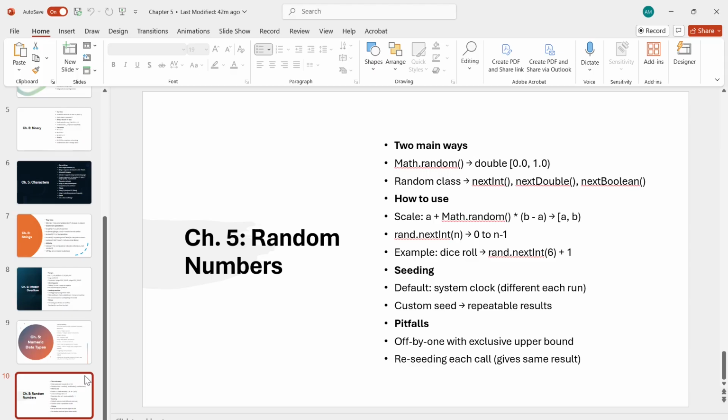You'll use these all the time in games, simulations, testing, or even just to shuffle a playlist. There are two main ways to get random numbers in Java: Math.random and the Random class. Math.random is the quick and simple one. It gives a double between 0.0, which is inclusive, and 1.0, which is exclusive. That means it never actually hits 1.